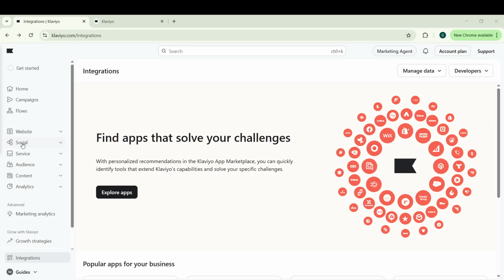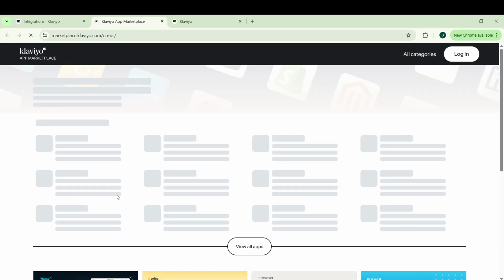Start by opening your Klaviyo dashboard. Once you are in, look down the left sidebar and click the Integrations tab. This is where Klaviyo manages connections to other platforms. Next, go to the top right area of the page and select Explore Directory. That opens the integration directory where you can search for the exact platform you need.